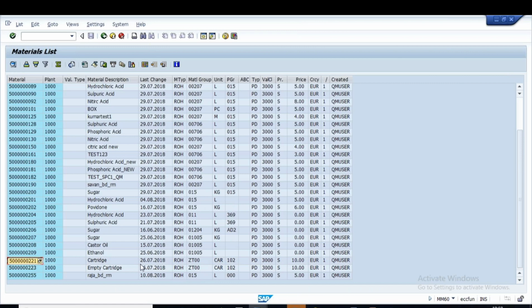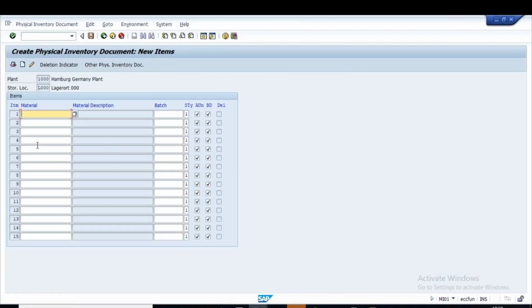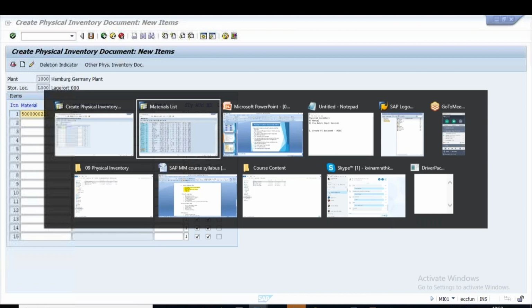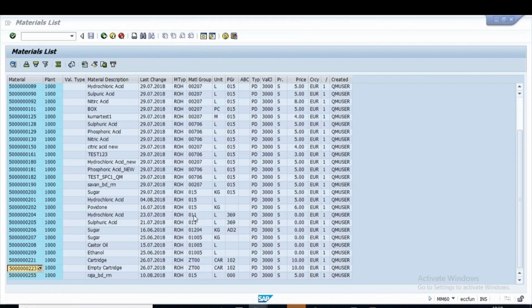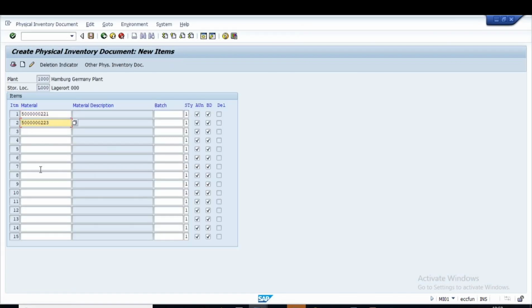So now let's take this material, enter the material here. Now I'll enter one more material. For these two materials, I want to do the physical inventory. You can enter more materials also, but as of now we are just understanding the concepts. So I'm just entering the two materials. Enter. Physical inventory for the materials is already active.